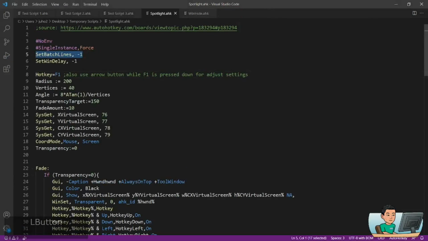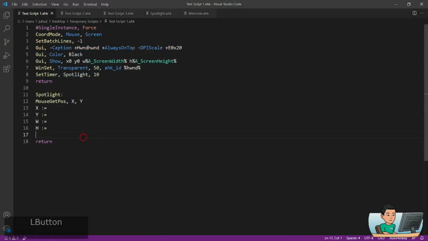And that's even though I set the batch lines to -1. So I'm just going to be using a square instead, and this is just to demonstrate how this works. Now I'm going to create the width first. Width is going to be 100, but because I want the square to have the mouse cursor sit right in the center of it, instead of here.